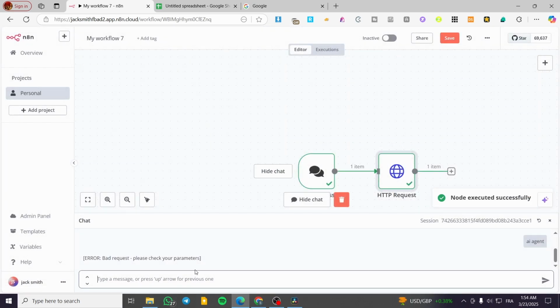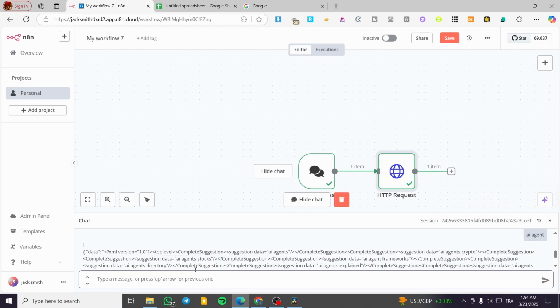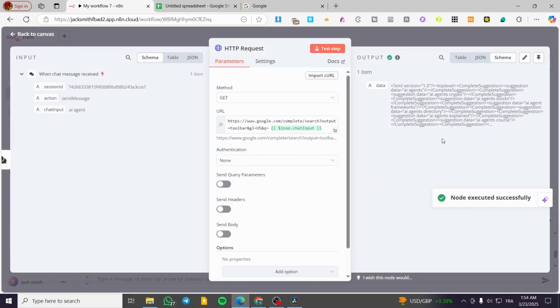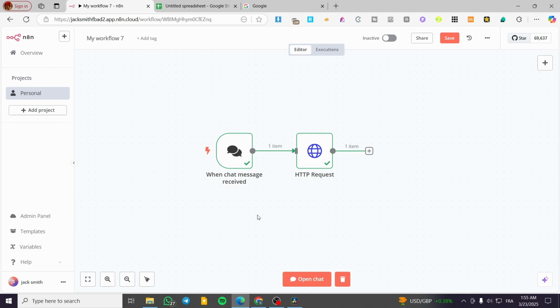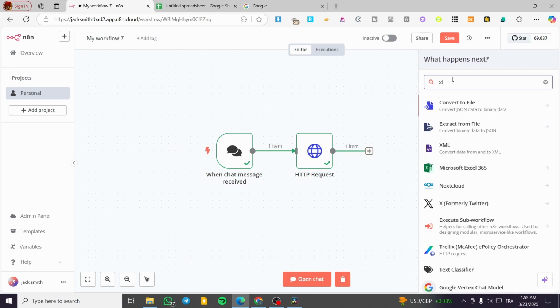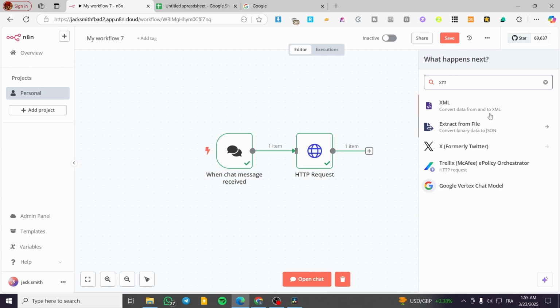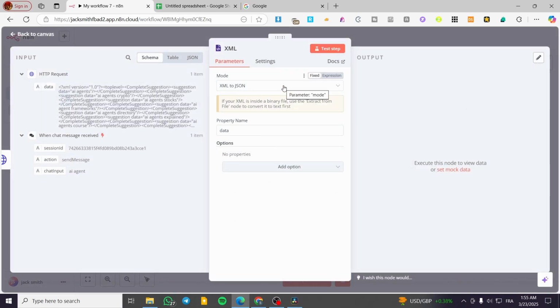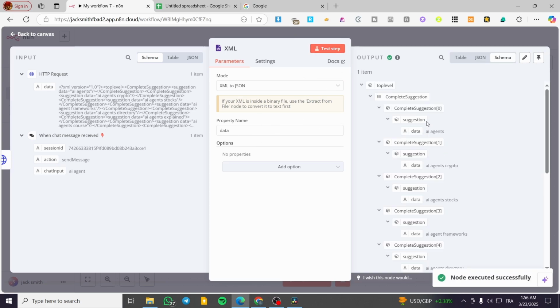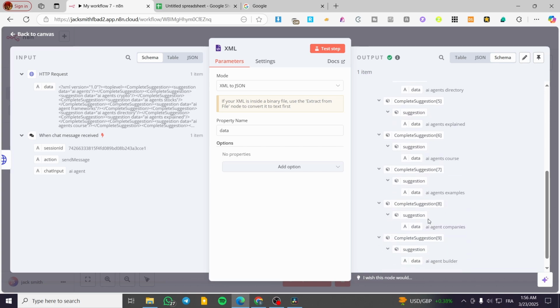So we have AI agent, just like that. You can see that we have a lot of suggestions and we need to clean them up a little bit. To clean it up, we are going to add another node, which is going to be XML. We're going to set it to XML to JSON, and we are going to have the data here. We are going to test it, and you're going to see that it has cleaned up a little bit, as you can see, the complete suggestion, the data, and everything.